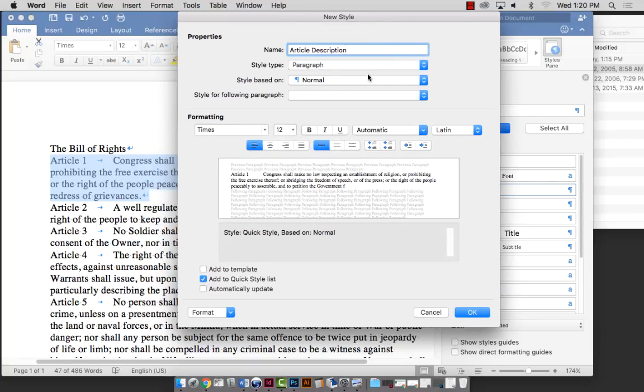And basically what it's doing is it's saying, oh, you want Times New Roman 12 and all that stuff. Yeah, for now that's all, I don't care. I just want to create a style and name it. And then when you're done naming it, you hit OK.